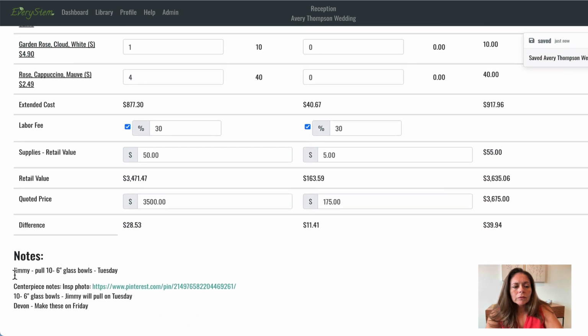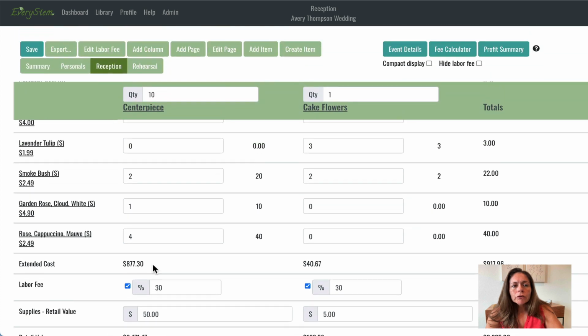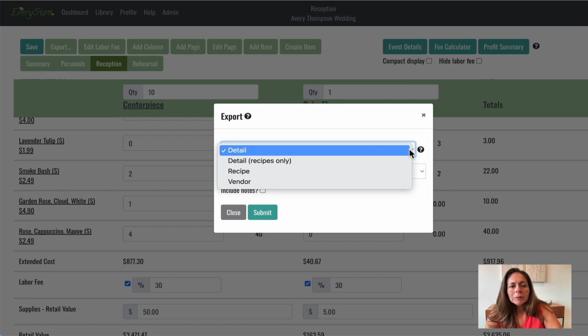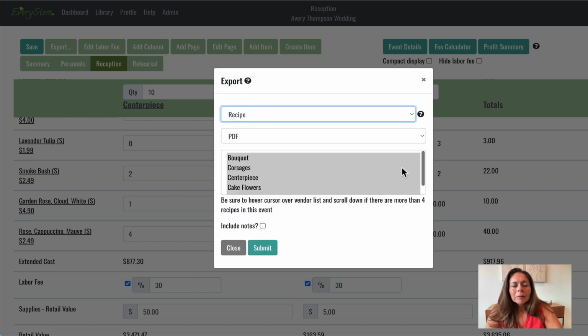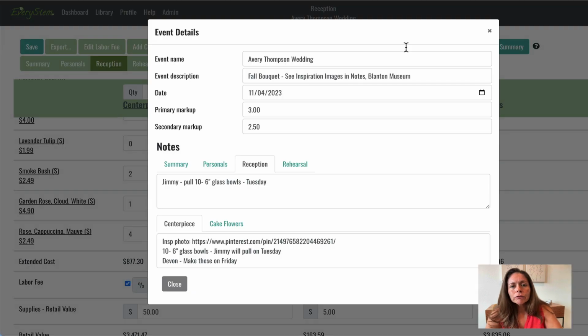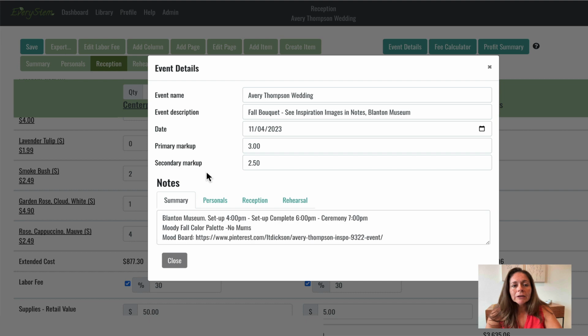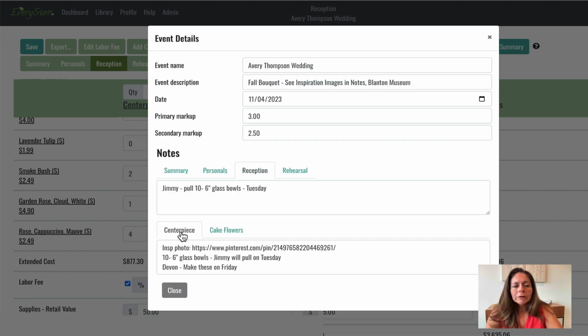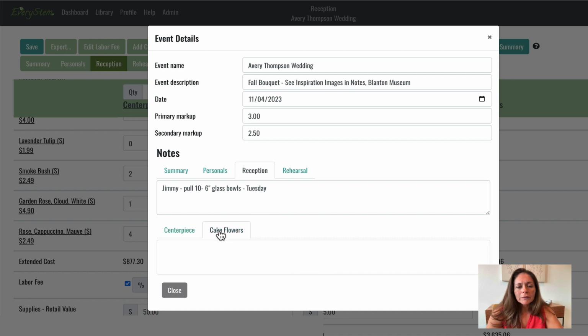Now, when I click close, I'm going to scroll down, and I'll be able to see these notes down at the bottom of the page. And when I go into my export and I choose my recipe export, I am going to be able to have individual notes for each recipe. So our new notes section not only allows you to include notes on each page, but on each page it's also going to allow you to add notes per recipe.